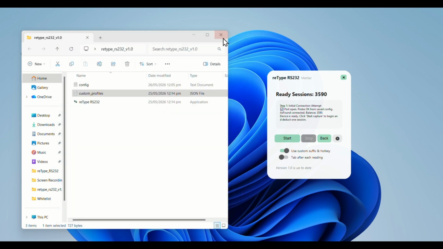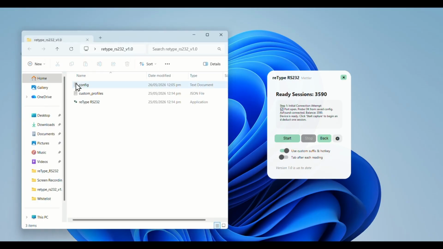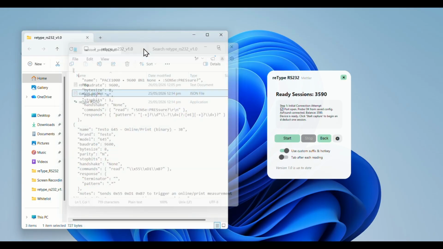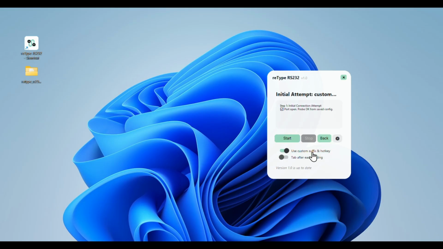To use a custom profile, first make sure the session is stopped. Then open the custom profile file in the app folder. Make your changes and save the file. After that, return to the app and select Custom as the device type. Then click Next, so the app can use the custom profile settings to connect to the device. This is useful for older instruments, uncommon models, or devices that require specific serial communication settings.